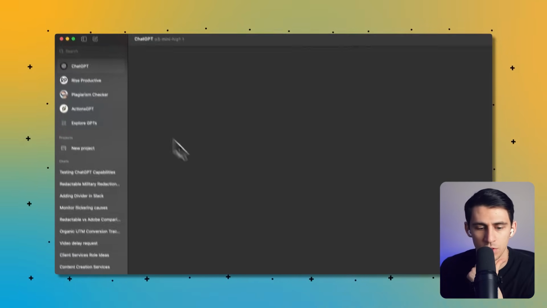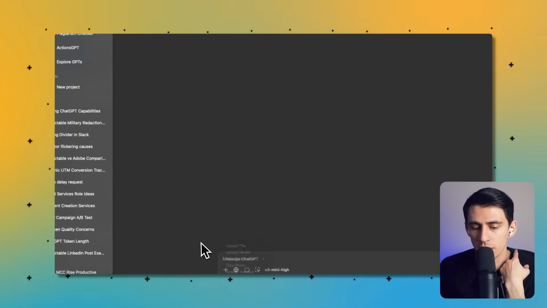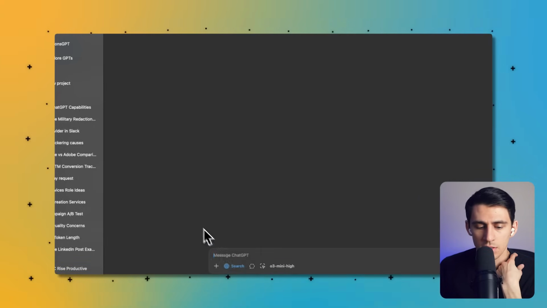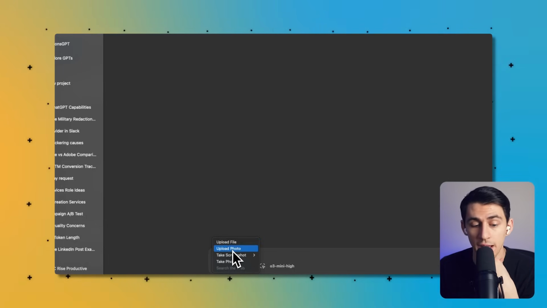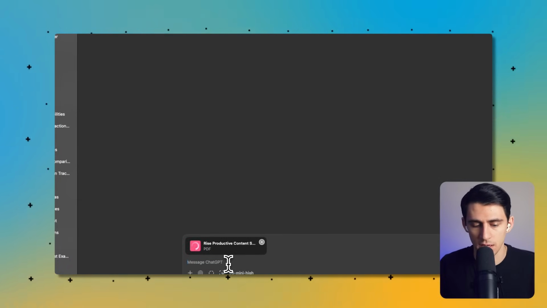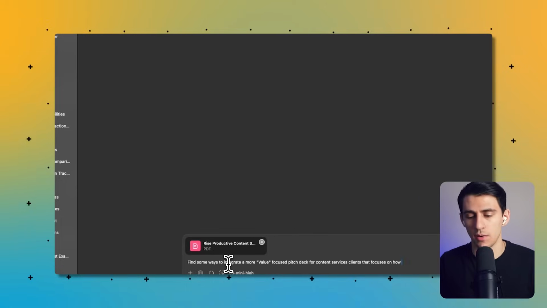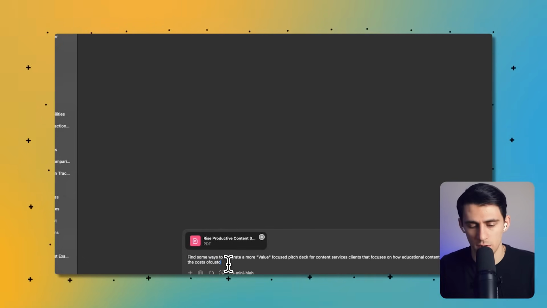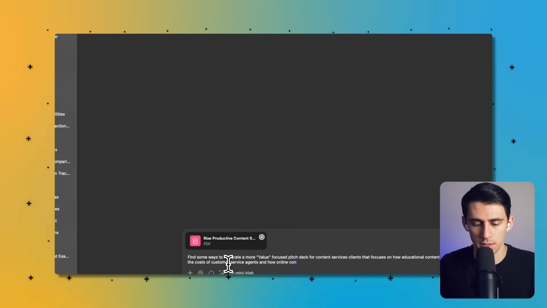I'm going to go back and forth between the two. A couple things, by the way: with O3 Mini High, you do have the ability to add a variety of different things. You can add images, you can search. What's interesting, you can add files. And inside of this, I can give it the sales deck maybe, and I could say, find some ways to integrate a value-focused pitch deck for content services clients that focuses on how educational content reduces the costs of customer service agents and how online content drives growth for sales in SaaS.